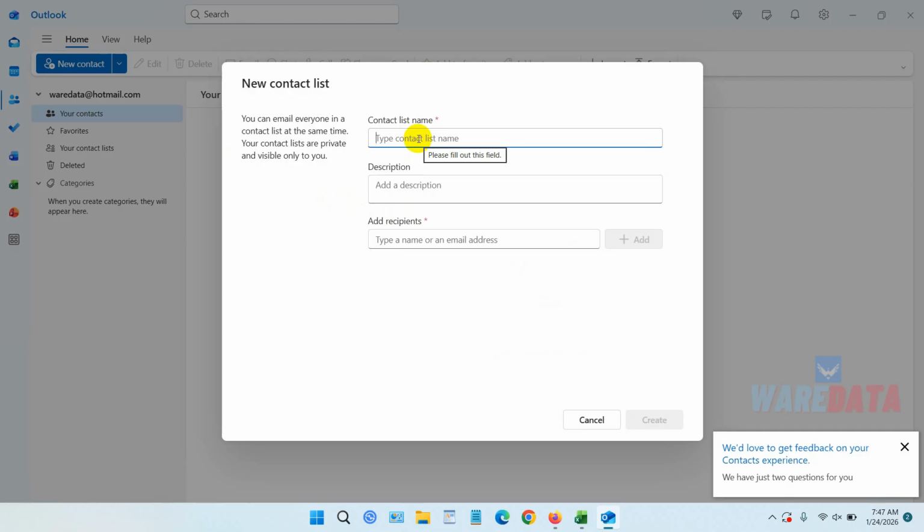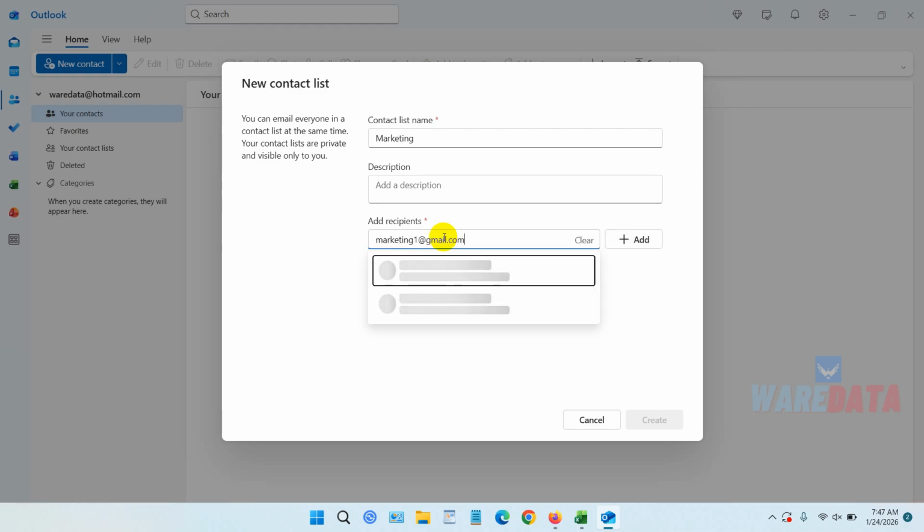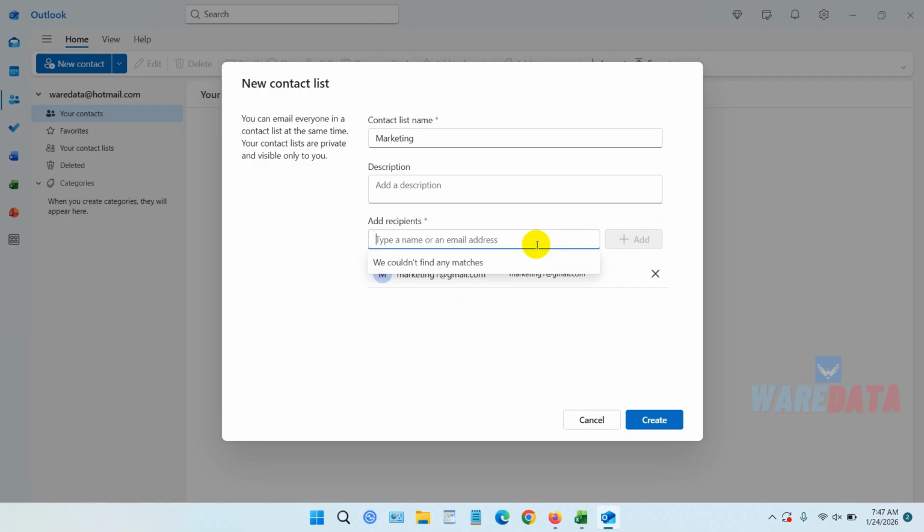Okay, for example, I create marketing. Okay, and this is the description, but it's not mandatory. Then the mandatory one is you need to add everyone on the marketing. For example, marketing1 at gmail.com, and we can click add. And this is for dummy marketing2 at outlook.com. This is just for example. Okay, then you can click create.